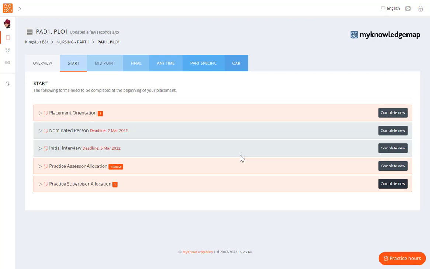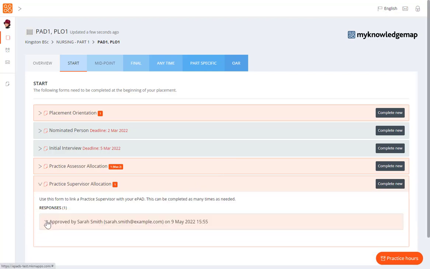To see the completed form details, I can click the form title to expand that section. And I can now see my name as the approver of the form, my email address, and the date and time the form was completed.